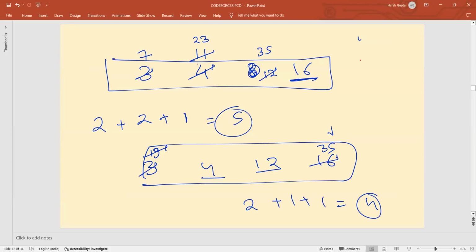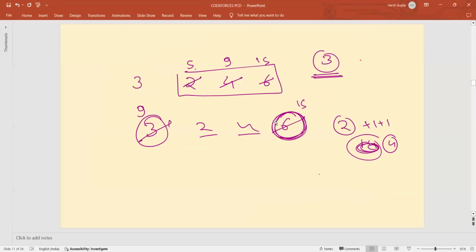So if you started from higher to lower, you were able to do things in 4 operations, but if you started from lower to higher, you were able to do the job in 5 operations. So in this case, you got the minimum answer when you started from higher to lower, but in the other case, you got the minimum answer when you started from lower to higher.